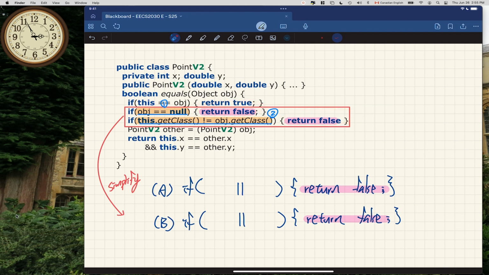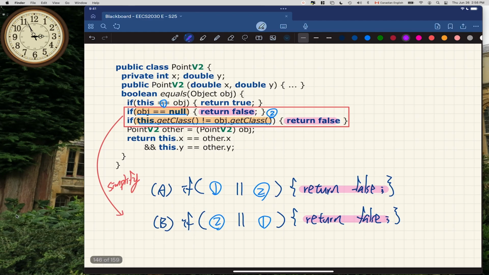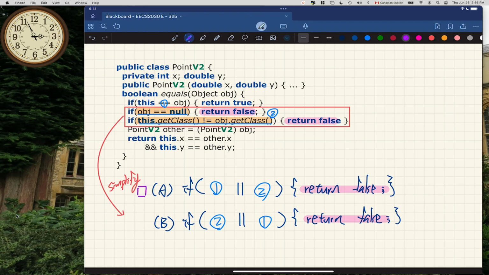Okay. Option A, why don't we say 1 or 2? Option B, 2 or 1. Okay? And let's say this one here is more like a multiple choice. Select all the implementations that are going to work. What will be your answer? Anybody?